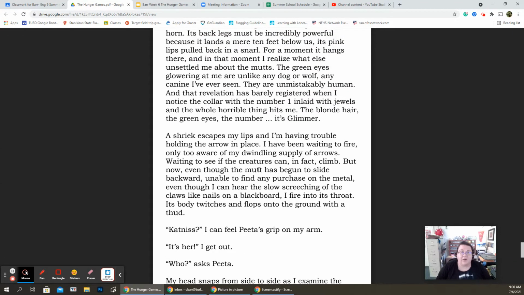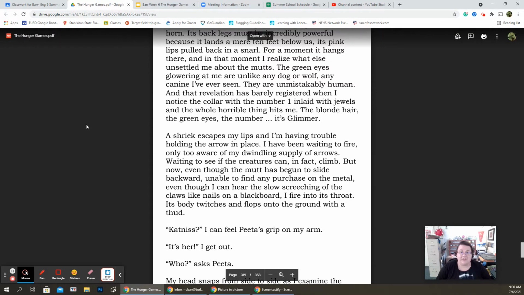The green eyes glowering at me were unlike any dog or wolf, any canine I had ever seen. They were unmistakably human. And that's a revelation that barely registers when I notice the collar with the number 1 inlaid in jewels, and the whole horrible thing hits me. The blonde hair, the green eyes, the number. It's Glimmer. A shriek escapes my lips, and I'm having trouble holding an arrow in place.